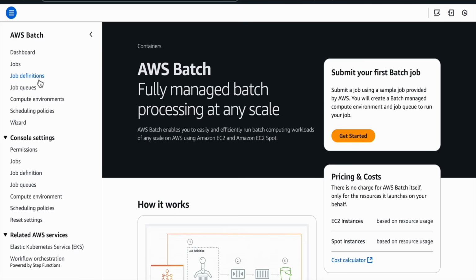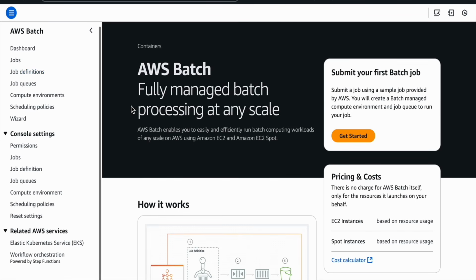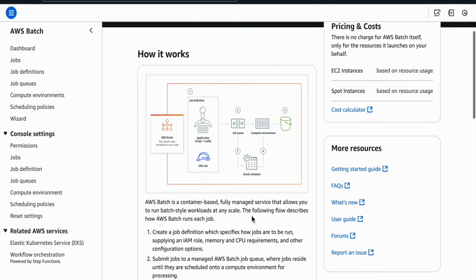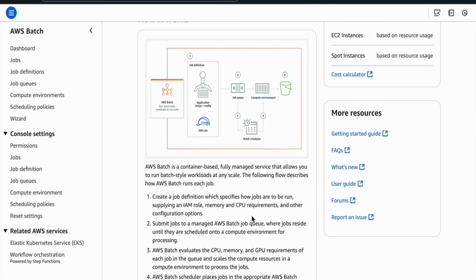Once these 3 things are set up and running, you can set up a job. Visually you can see it over here. You have a compute environment, you have a job queue, then you have a job definition. After you have all these things, you can run a batch job. You can schedule it using a batch scheduler, like if you want to run it once every day, or if you want to run it on demand, it's your choice.